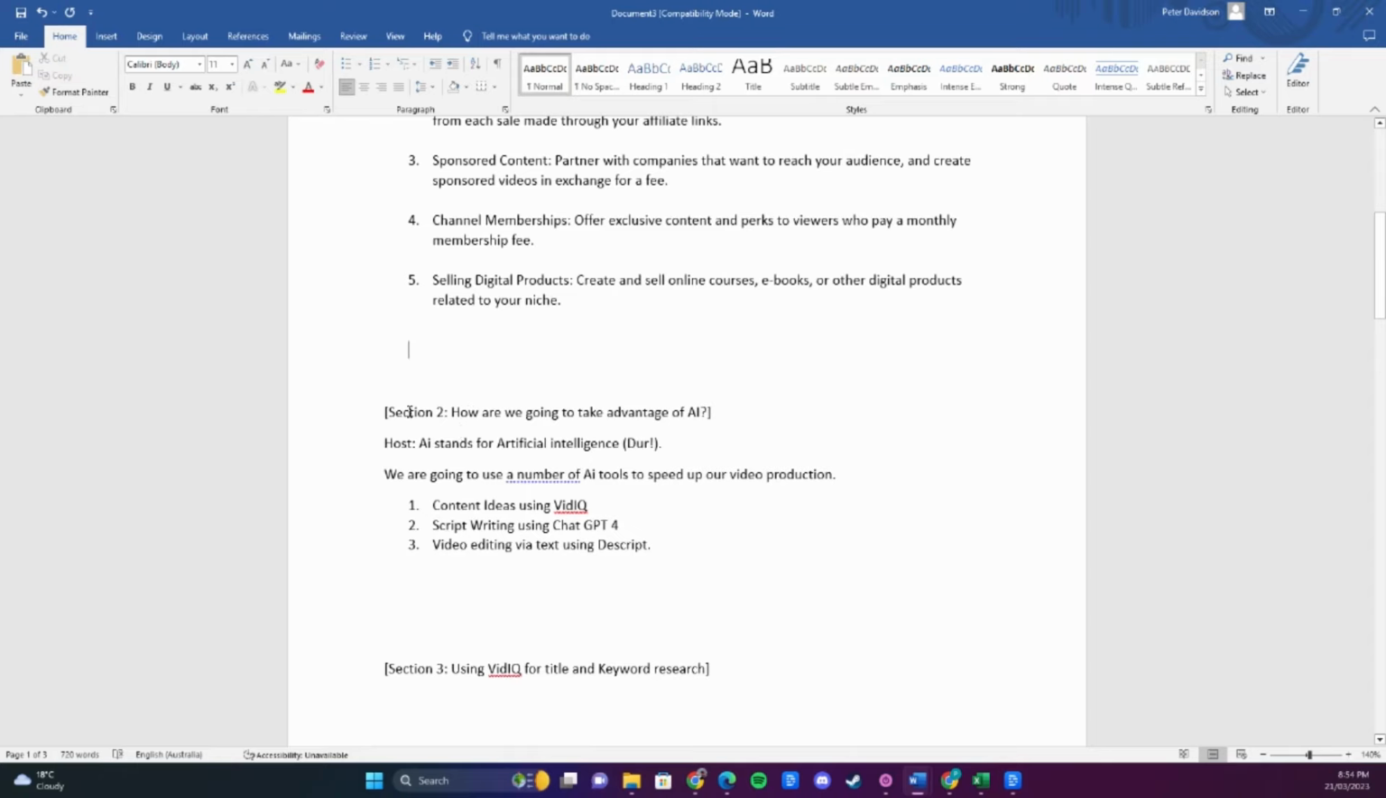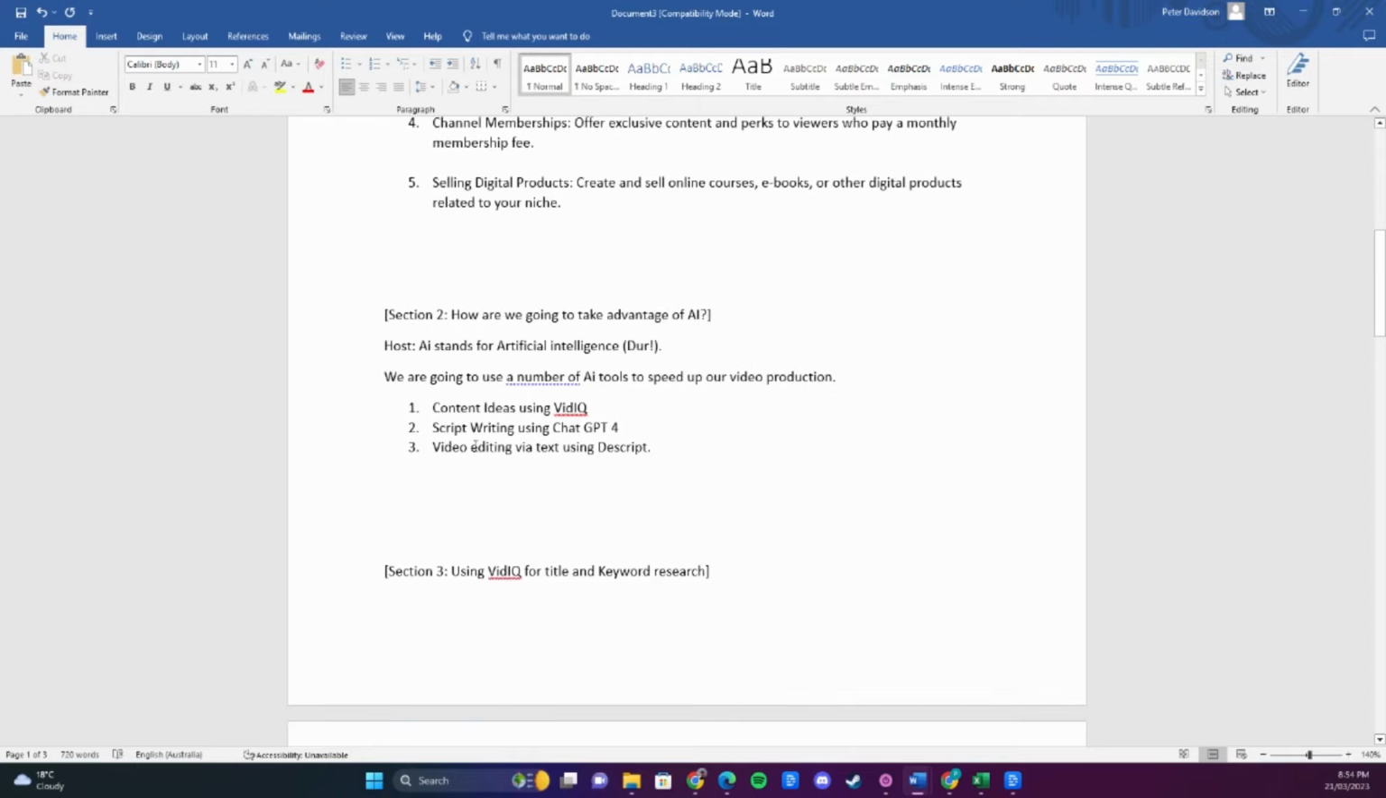And so that's fine. We've got a little bit about the tools that we're going to use. So for content ideas, we're going to use VidIQ. For script writing, as we're doing in this video, we're going to use ChatGPT-4. And for video editing, I use Descript. Descript's particularly cool because you can edit the video simply by deleting text instead of using the traditional timeline, which makes things a lot quicker and a lot easier to edit.